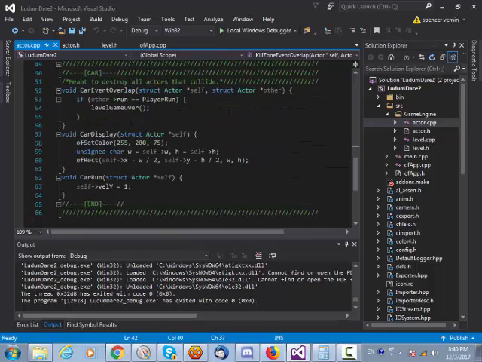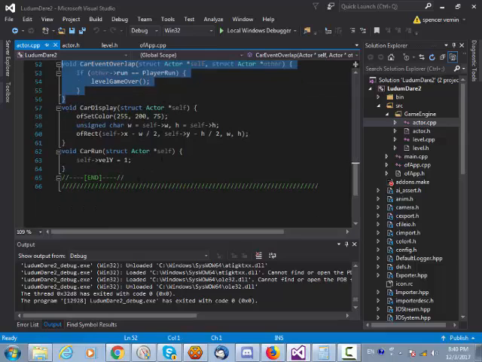Anyway, so, car event overlap, what's this? Oh yeah, so right now, as far as I've got it, if player overlaps car, then game stops. You know, pretty self-explanatory. Oh yeah, this makes the car move downward 1 pixel per frame.